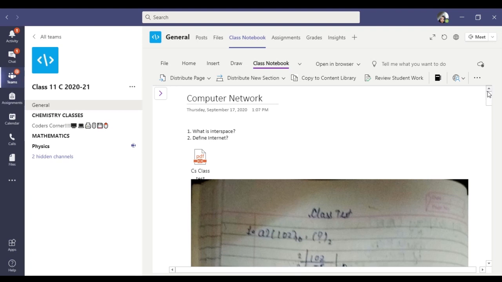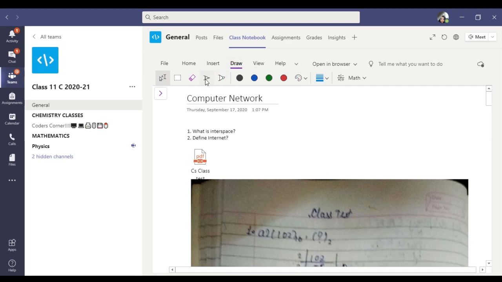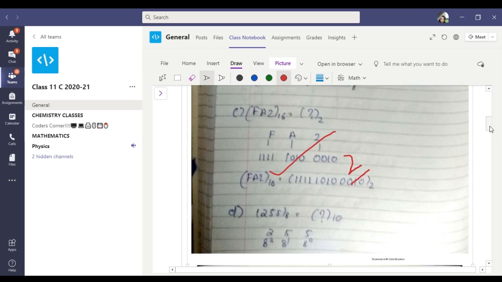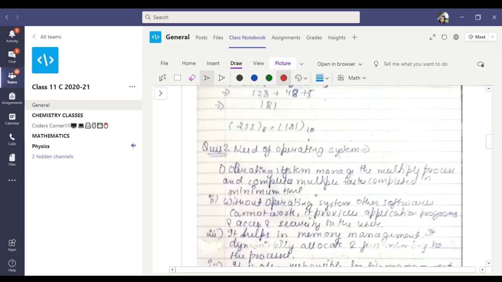So for example, if I want to check it, click on draw. You'll get all the pen tools here. Select any pen tool and any color of your choice. Say I'm taking red color, and then you can put tick marks. This is okay. Even you can give marks through this. All this is automatically saved and will be viewed by the student.